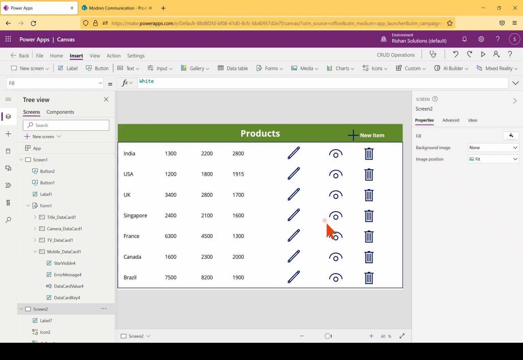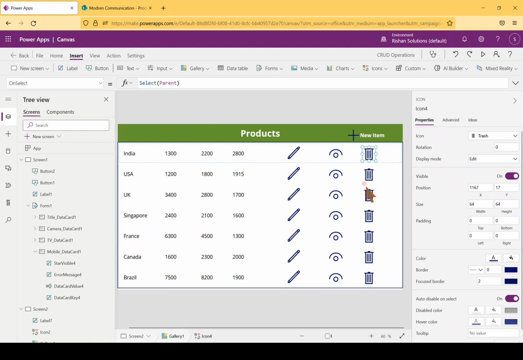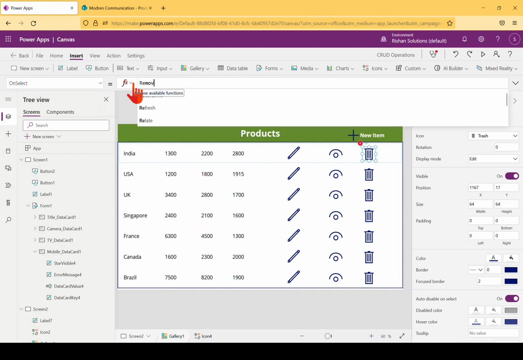I'll click OK. Now first we'll try to write a formula to remove the data, or move it to the trash. So we have this option here. Now in the onSelect we don't have anything. What I'm trying to do is there is a specific formula to delete the items, that is called Remove.